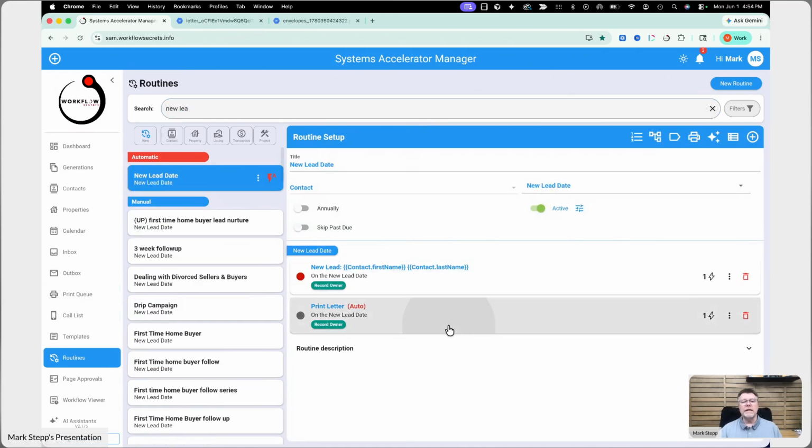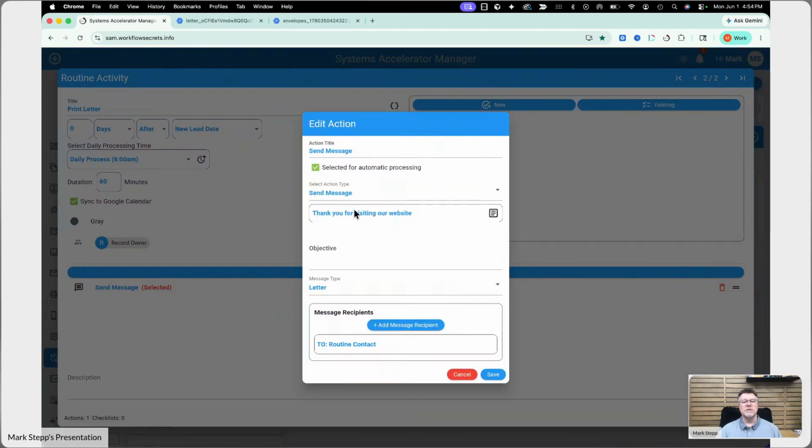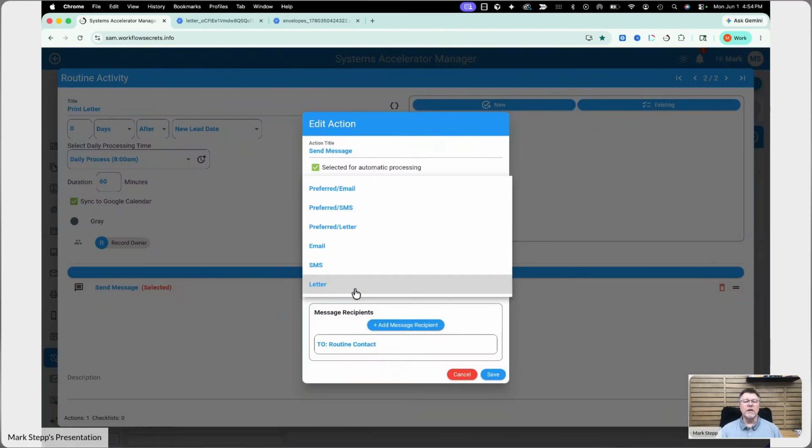So I've got a new lead item here. The action itself is to send a message. You now have the ability to click the drop down, and you've got the letter option in the drop down. So as part of a routine which automatically generates it, it will go ahead, automatically generate the letter, put it into the print queue, so that then you can just print it real quick from the print queue with everything for the day, or whenever you're ready to do your print jobs. So that is all available.